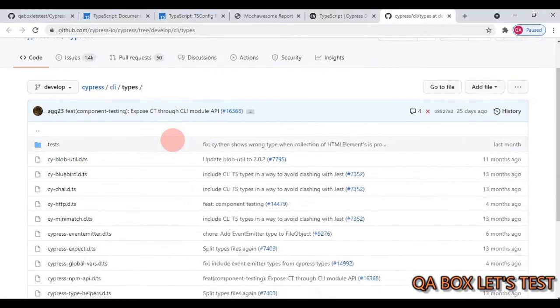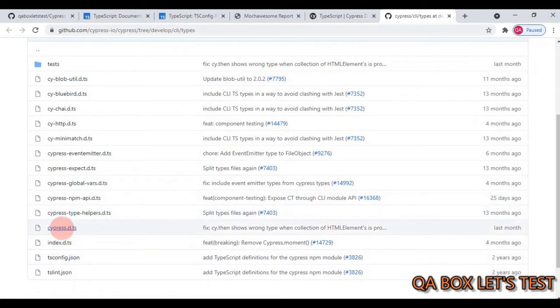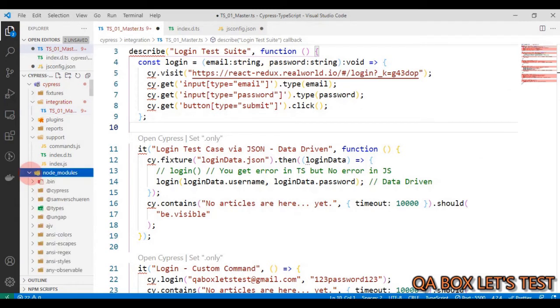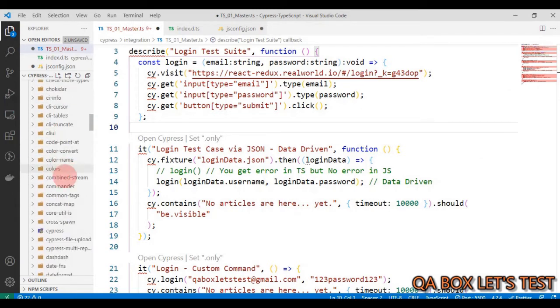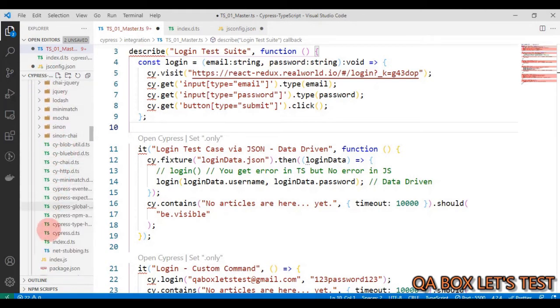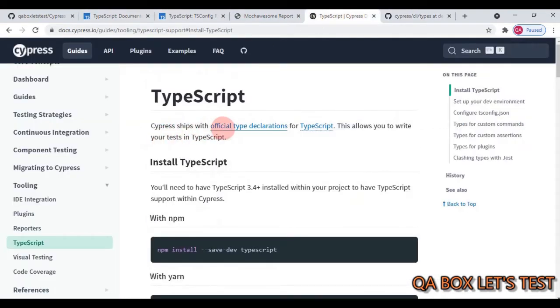So these are opened, and let us see. Okay, so we have all these .d.ts files, and in part 3 we looked at this file, and from this file I picked the concept of how I can create my own type declaration file for the custom commands. So where are these files? In node modules, you go to Cypress, open Cypress and open the types, and then you see all these files. So when we read this line, Cypress ships with official type declaration, we are referring to those files.